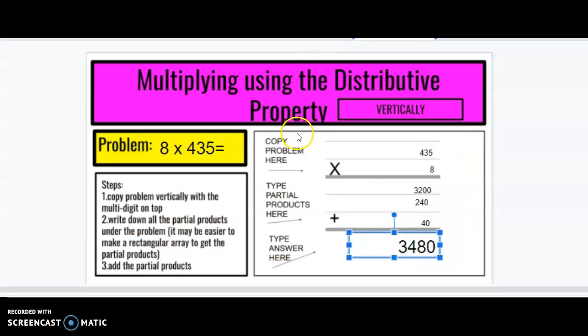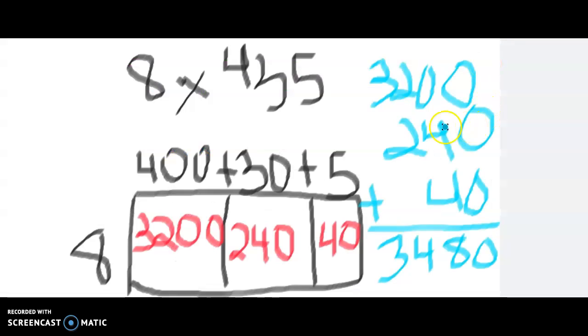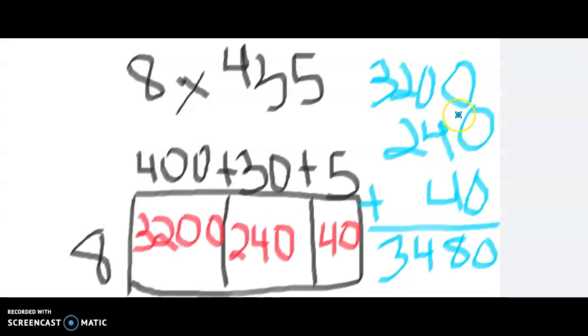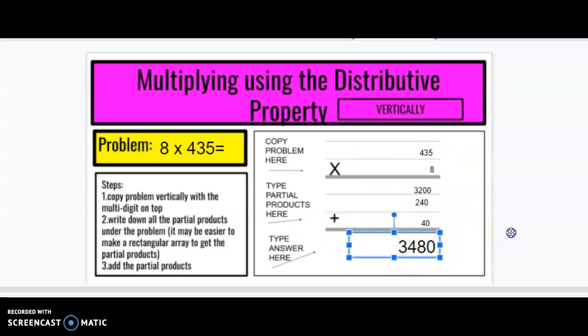If you look on the sides, it tells you to copy the problem here. So 435 times 8, but I put 435 on top. Type the partial products here. And the way I get the partial products, I can use a whiteboard or scratch paper to come up with the partial products like these red ones. And then step 3, I'm going to add the partial products. You can add from right here if you'd like, but I did it on my whiteboard. I added them and I got 3,480, and that's what I put there. So this is what you're going to do for today. We're going to be practicing multiplying using the distributive property, but vertically. So writing it down this way.